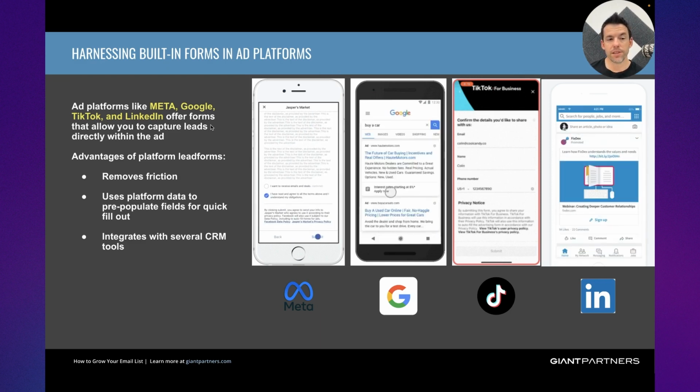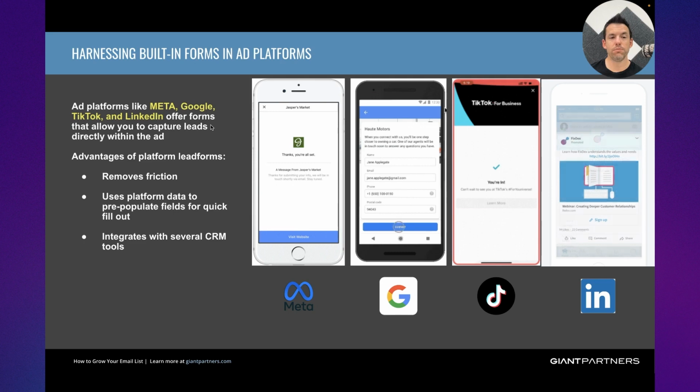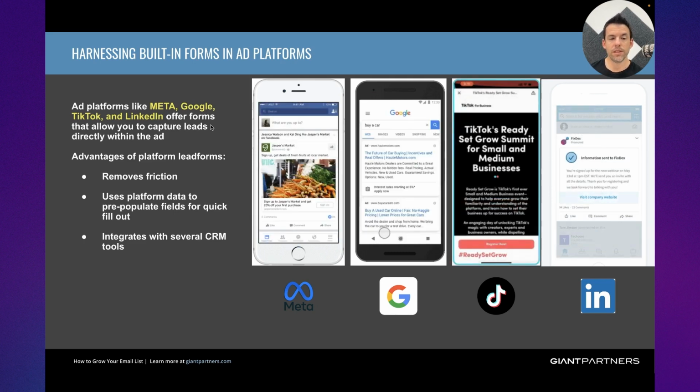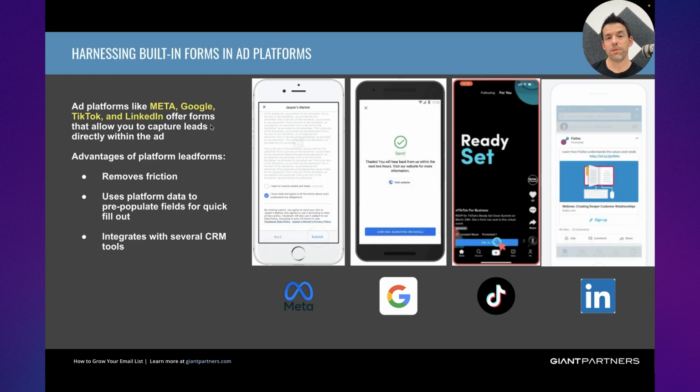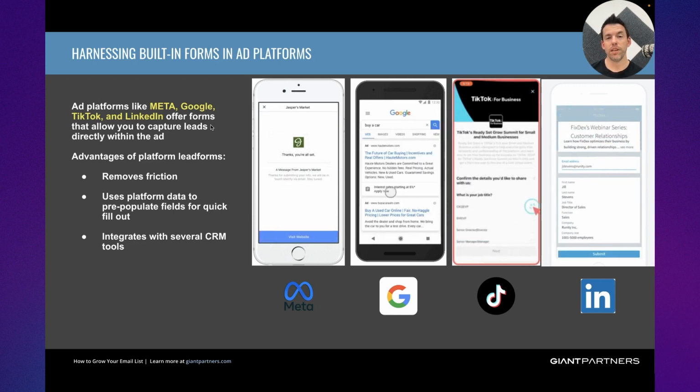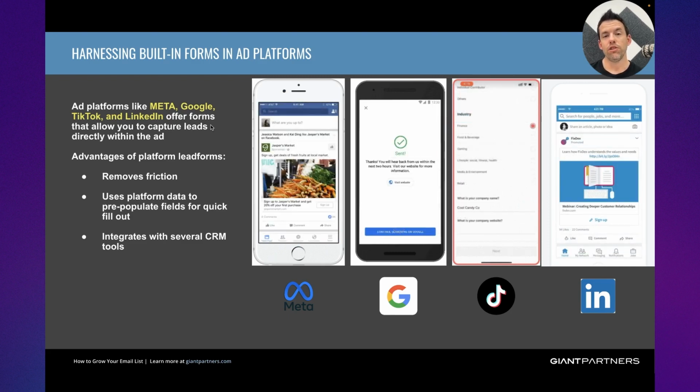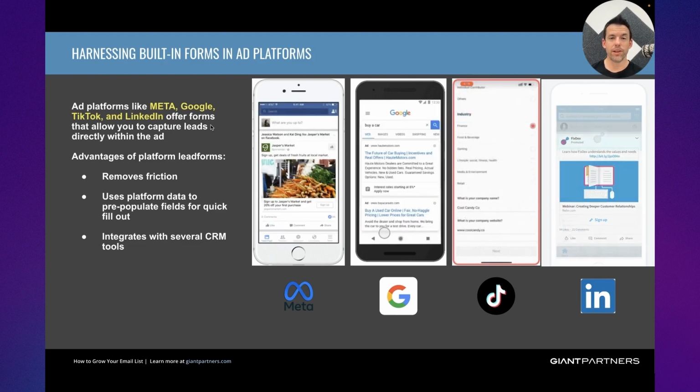Some of the advantages: removes friction, makes it super easy, uses platform data to pre-populate fields for quick fill out, and also integrates with several CRM tools automatically. There are a lot of complaints about some of the lead quality not being that great on some of these platforms, but a lot of it has to do with your targeting. So using data for your targeting will help solve that issue.